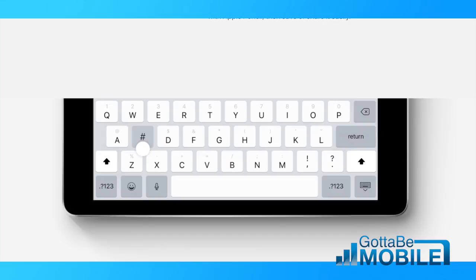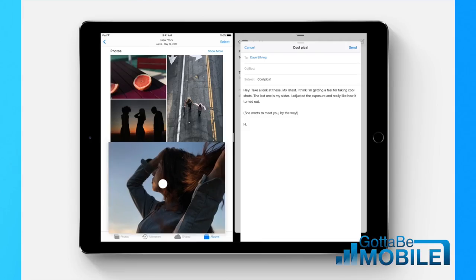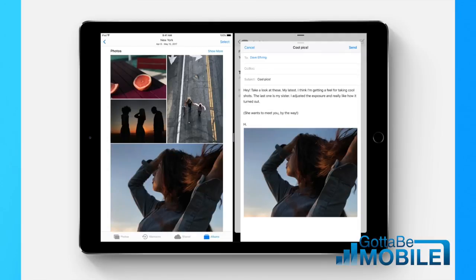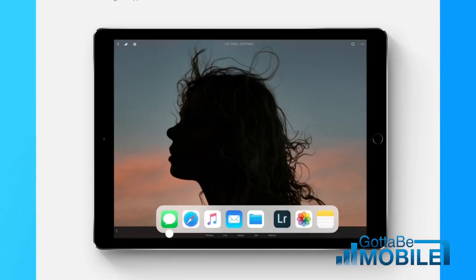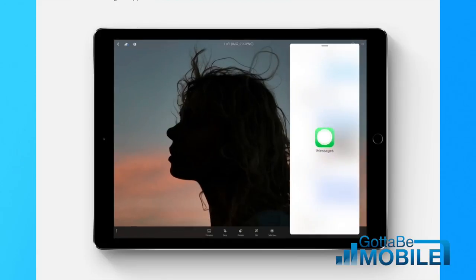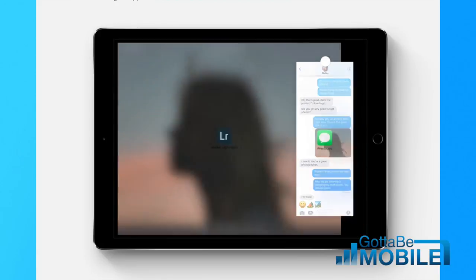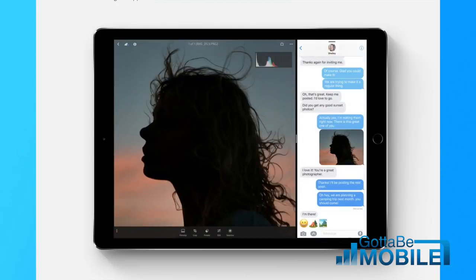The new iPad keyboard lets you flick to use secondary letters. On the iPad, you can also drag and drop from one app to the other while multitasking. The iPad now has a new multitasking option, which makes it easier to quickly pull up and use two apps on screen at the same time.